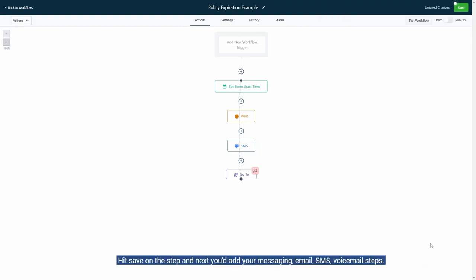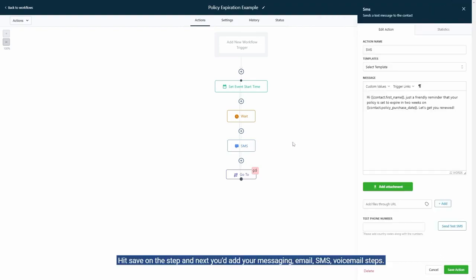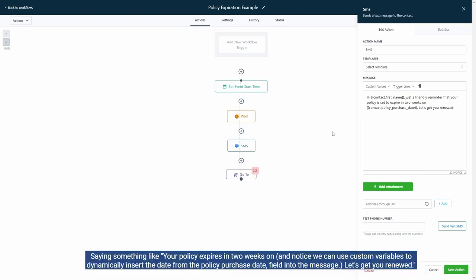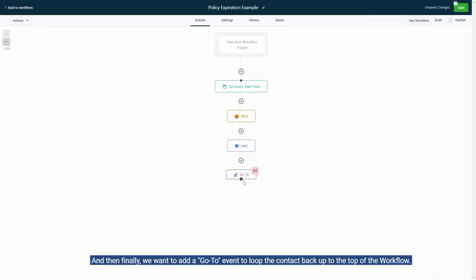Hit save on the step, and next you'd add your messaging, email, SMS, voicemail steps saying something like, your policy expires in 2 weeks on, and notice we can use custom variables to dynamically insert the date from the policy purchase date field into the message. Let's get you renewed. And then finally, we want to add a go to event to loop the contact back up to the top of the workflow so the process starts over for them for the following year.